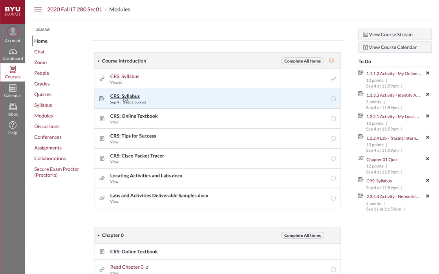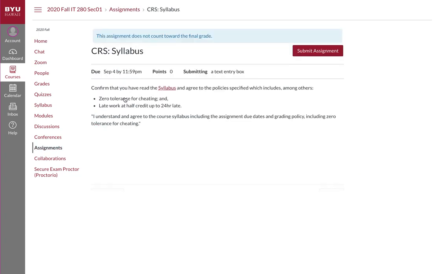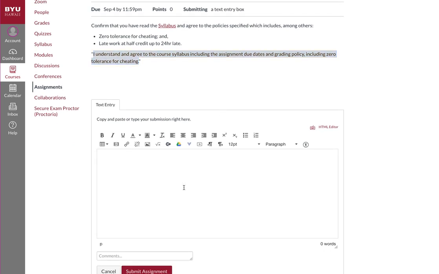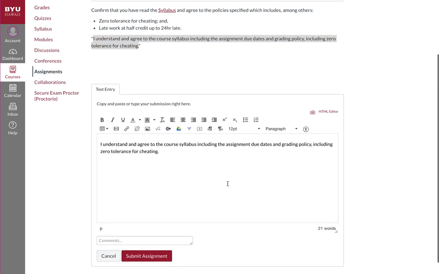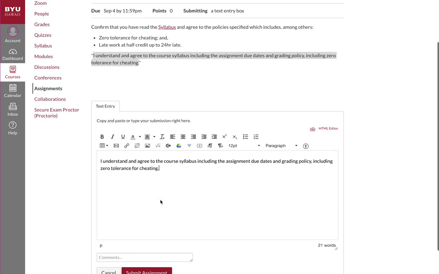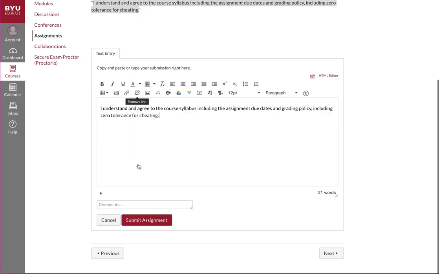So for instance, if I take a look at this second item, this is related to the syllabus. I want you to please submit something that says that you understand, that you agree to the syllabus. So obviously you need to look through the syllabus before you do that. I've given you the type of text that you can have here. If you want to just copy and paste it, you can. If you want to type your own, that's fine. But essentially, this is you agreeing that you understand the grading policy. Of course, if you have questions, you can post them here or in the discussions section.